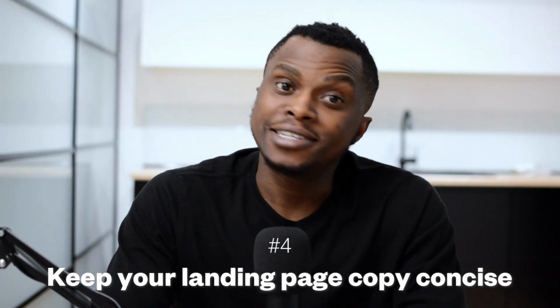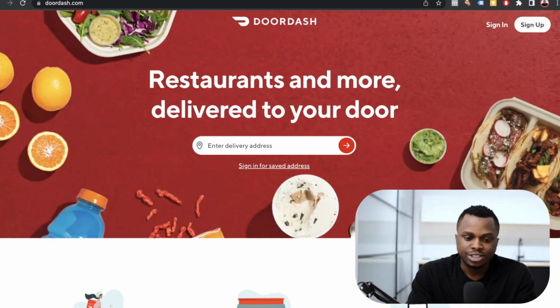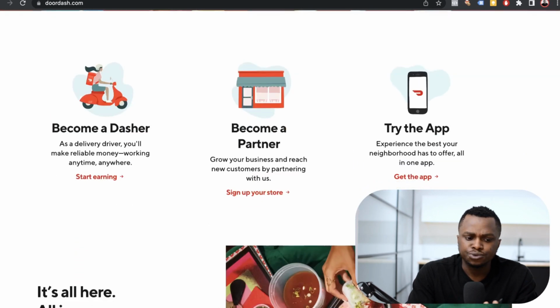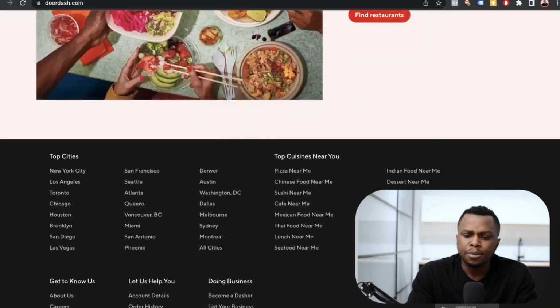Now, a website that does this really well is DoorDash. Once you come on the DoorDash website, you can see right here that they are probably the most minimalist food delivery app or website that I've seen. Restaurants and more delivered to your door. Simple. They make it really simple. Become a dasher, become a partner, try the app. There's not much going on here.